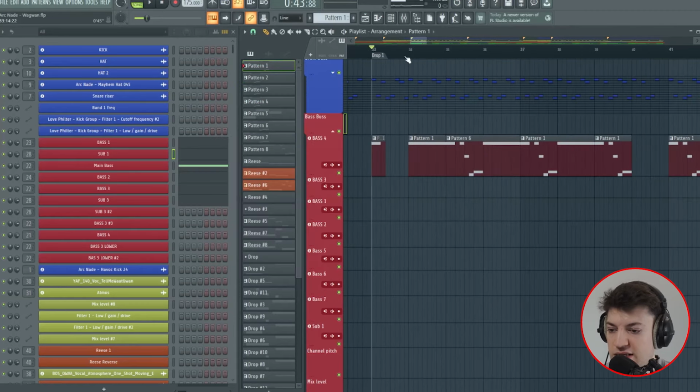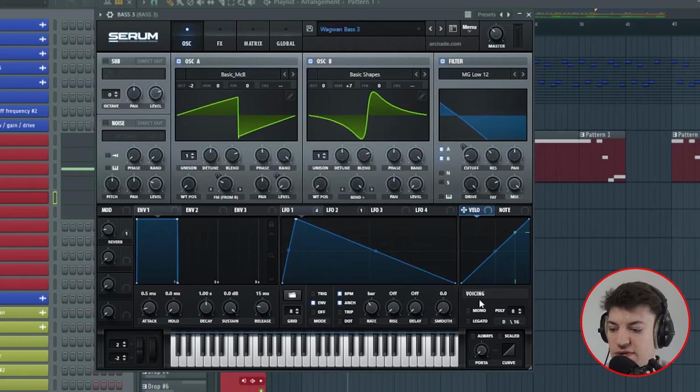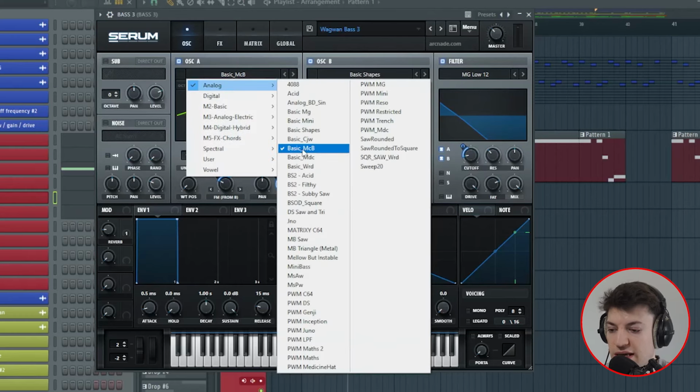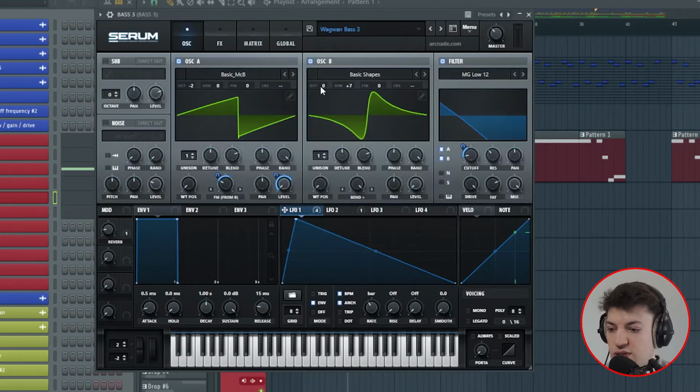So let's look at the second bass that I want to show you, which is this one. A proper rollers, foghorny style bass. So again, it's going to be following a similar pattern with just slightly different things on. So we've got oscillator A and oscillator B, and we don't have any sub or noise on this one. And again, we're using analog, and we're using the basic MCB. And then on this one, we're using basic shapes. And this one is on -2, and this one is on 0, but +7. And that gives it some really cool new frequencies.